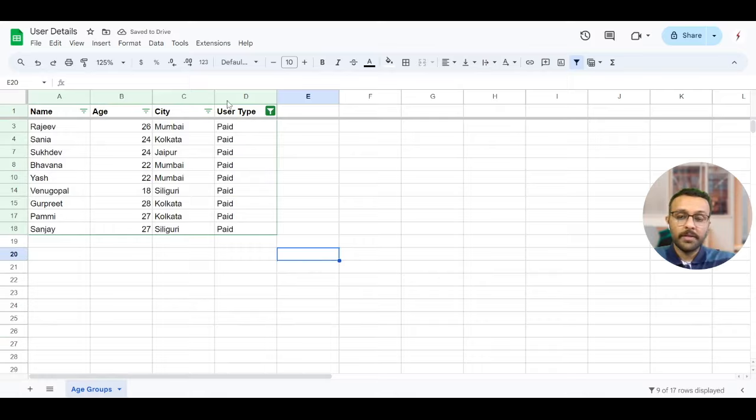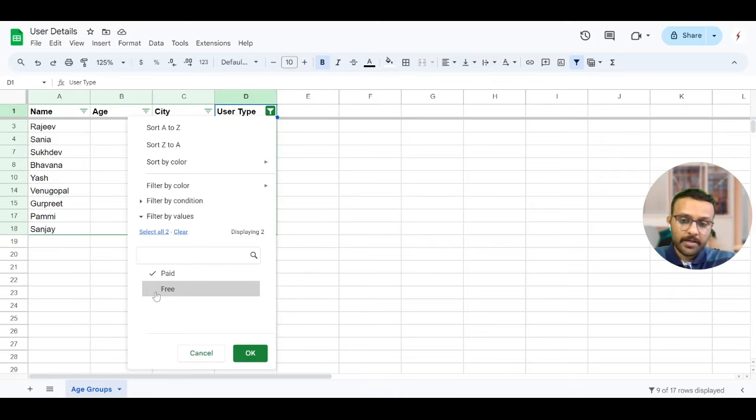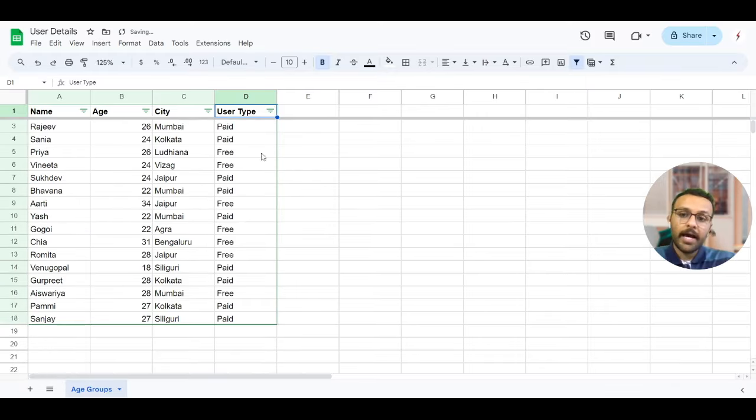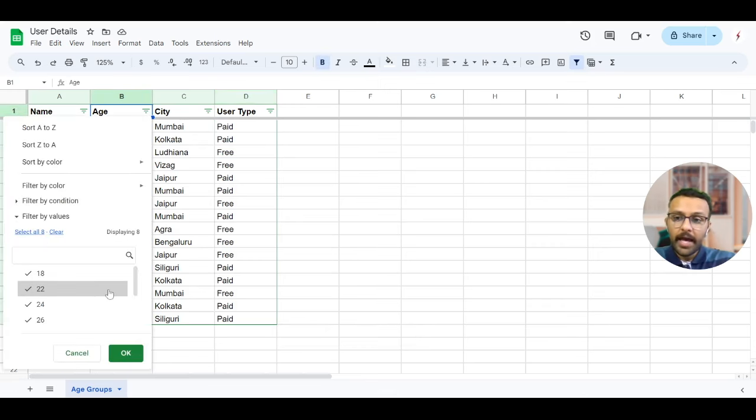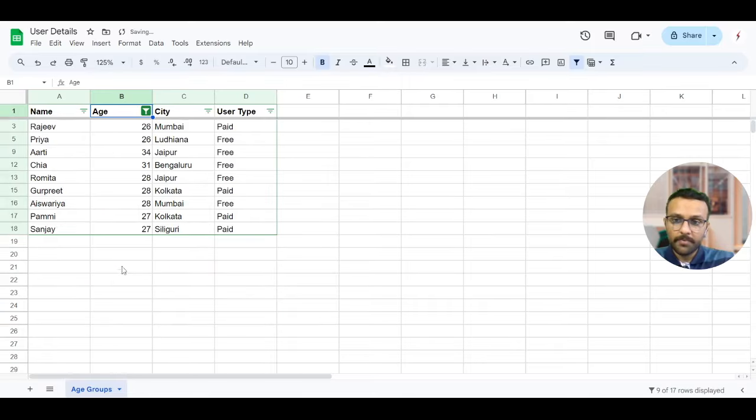Very simple. On the other hand, let me select free as well, and I want to look at only the users who are above the age of 25. All right. So I click on this particular thing, and there are two ways to do this. I can either manually select 18, 22, 24, remove all these and click on OK. But right now the data is very small, right?